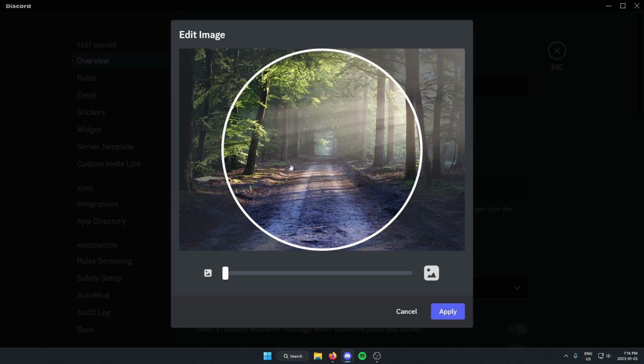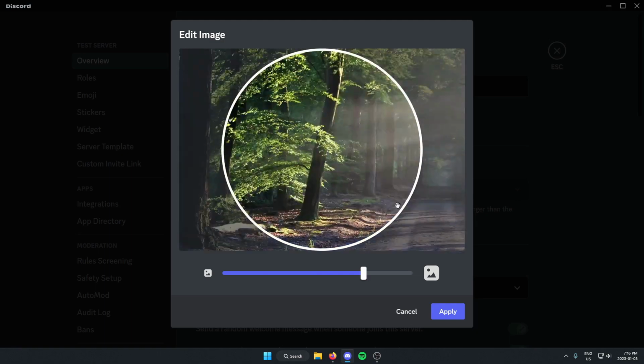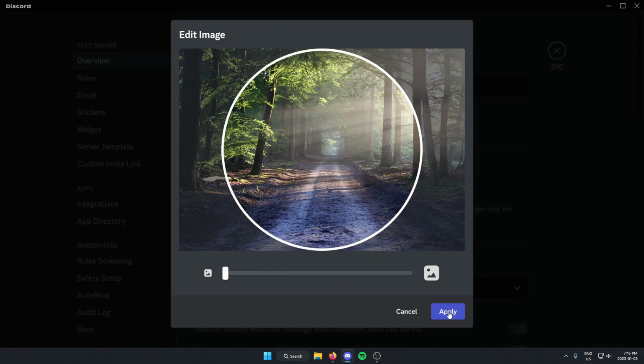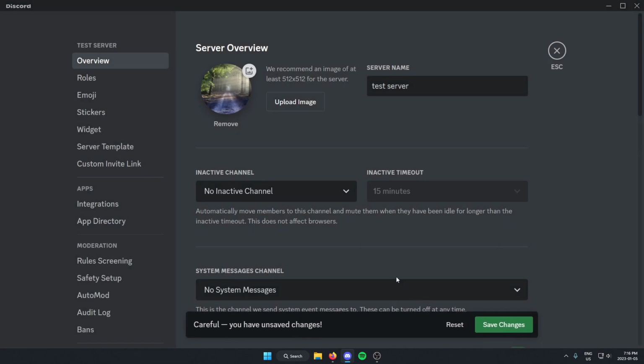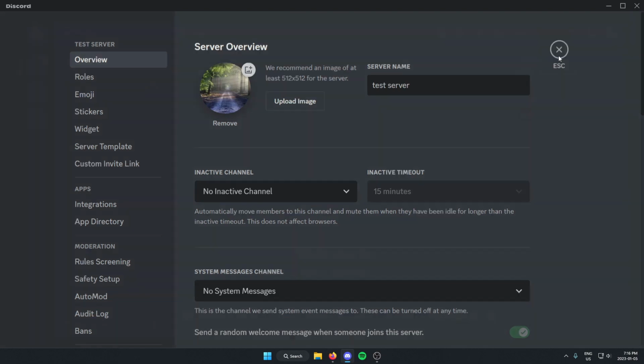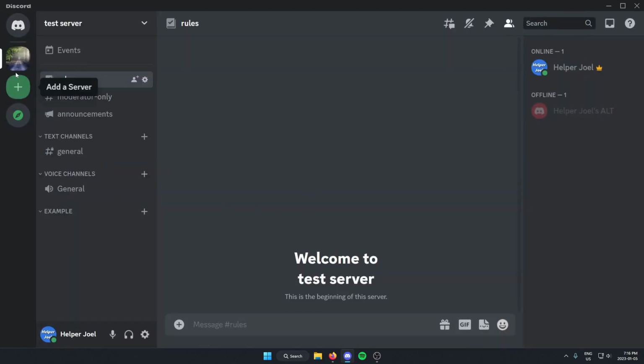Then from here, you can select what part of the image you want to use. You can zoom in and out and move it around. Once you've done that, just click apply. Then after that, make sure you click save changes. Now when I exit off of this, it has changed the server icon.